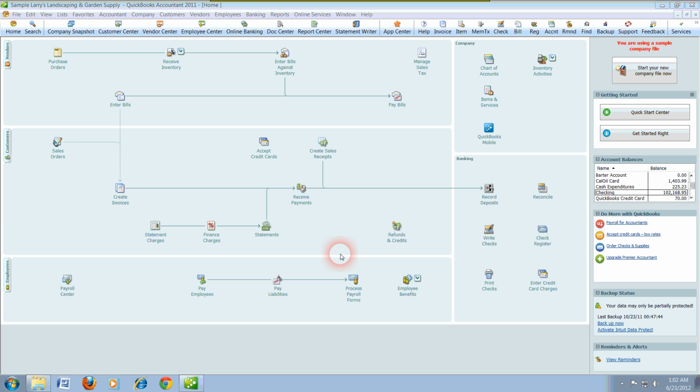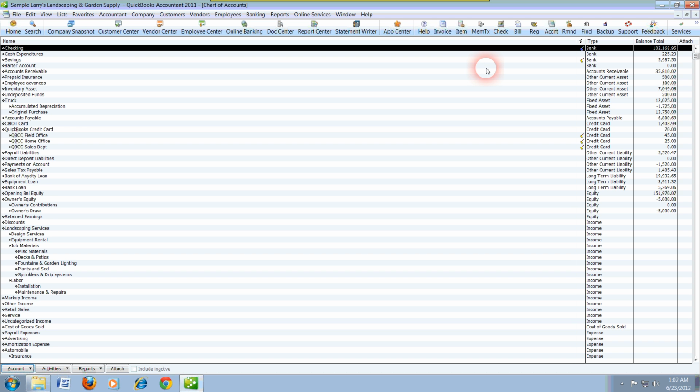Today's tutorial, we're going to cover what's considered a chart of accounts. A chart of accounts, which is right up here, as I'm highlighting under the company box. Let's go ahead and get into that. You're going to see that you're going to have a breakdown of all your types, that means your categories.